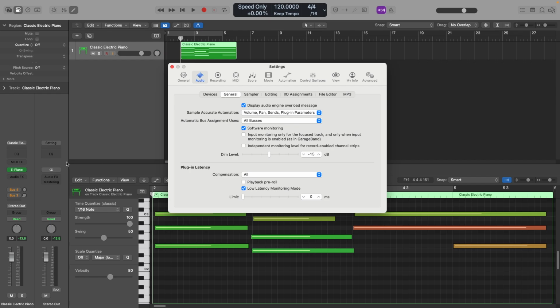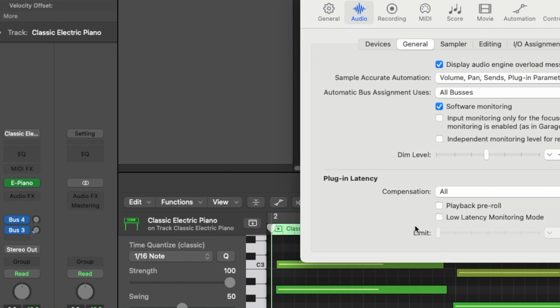And by doing this, you're turning off all the CPU intensive plugins and effects and routing in favor of giving that CPU space back to the monitoring. And when you turn it back off, all your plugins and effects come back just the way they were.